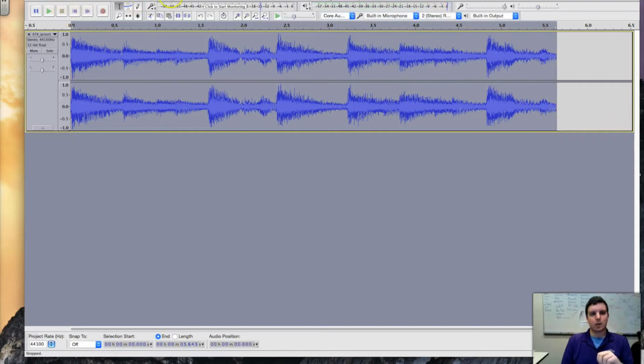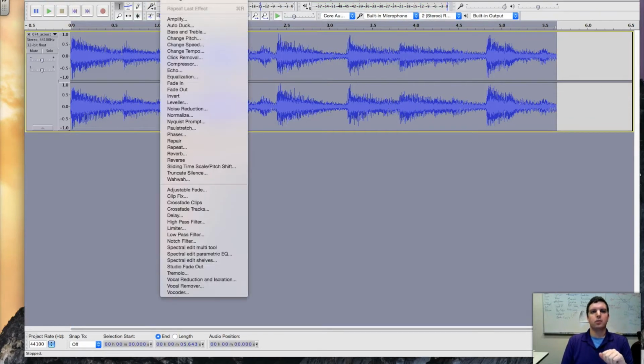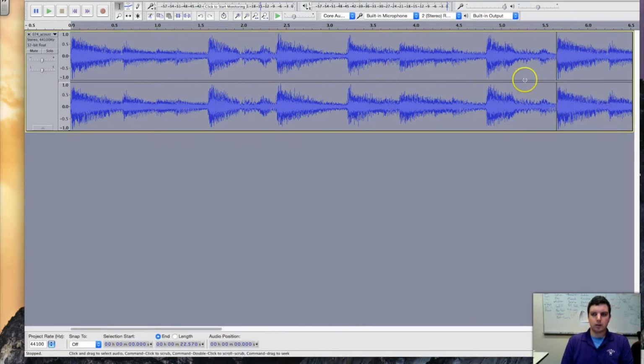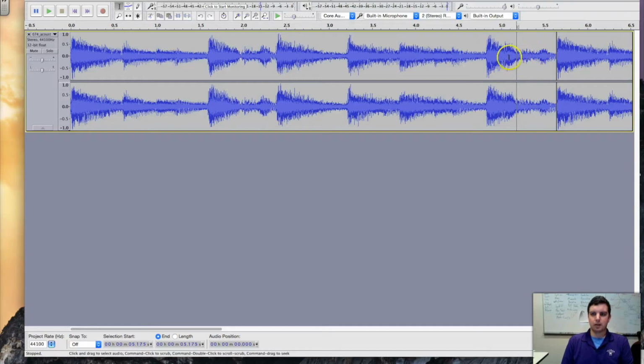Stop that. If that's what we want to create for our loop, all we have to do is just click Effect up here on top, go down to Repeat. We can decide how many times we want to repeat it. Let's try 3. So you can see here, this is kind of the boundary between 2 of our repetitions.